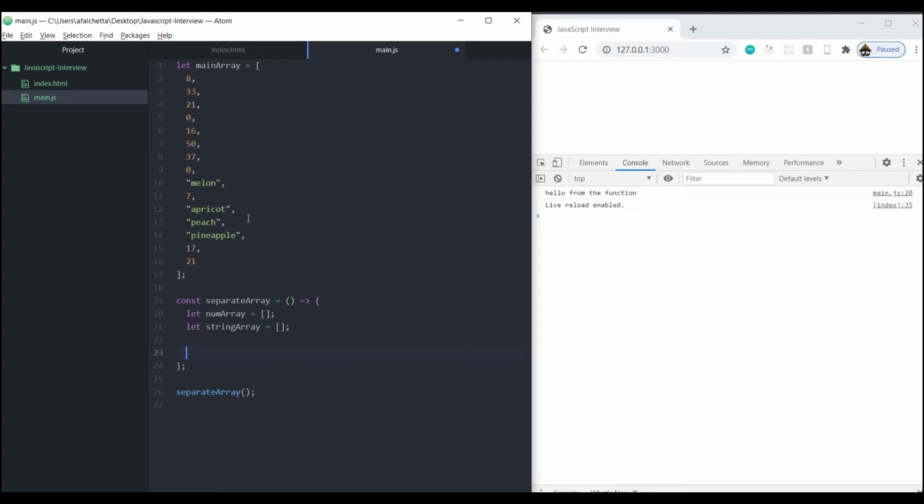So it starts here, number 8. Is that a number or a string? Yes, it's a number, so it puts it in our num array. 33 is a number, so it goes to the num array, and so on and so forth. And when it gets to a string, it says, okay, this iteration is a string, so it goes to the string array. So we're going to do a for of loop.